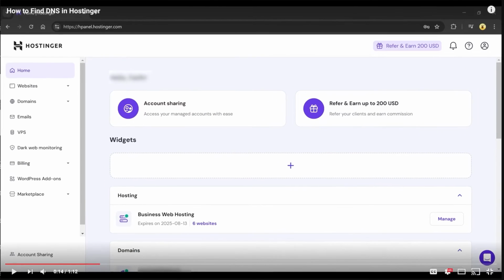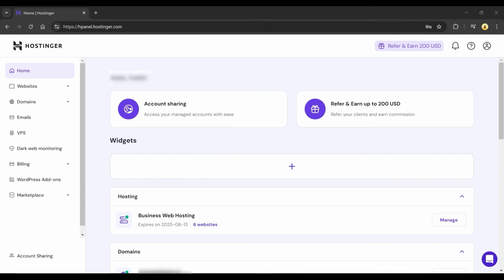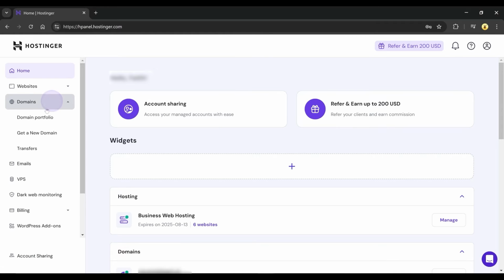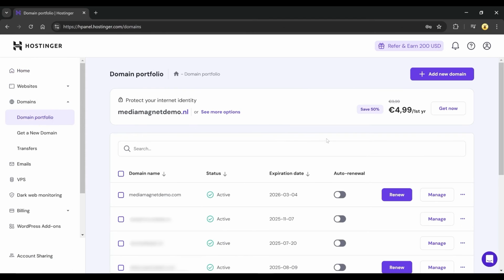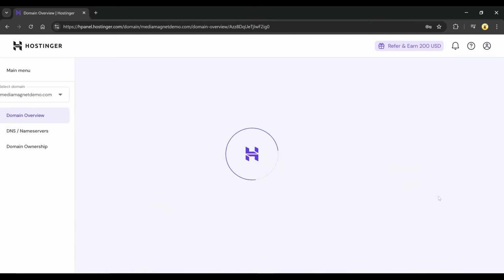Open your browser and go to hostinger.com. Once logged in, navigate to the Domain section in your account. Click on Domain Portfolio and select the domain you want to manage. Click on the Manage button to access the domain settings.